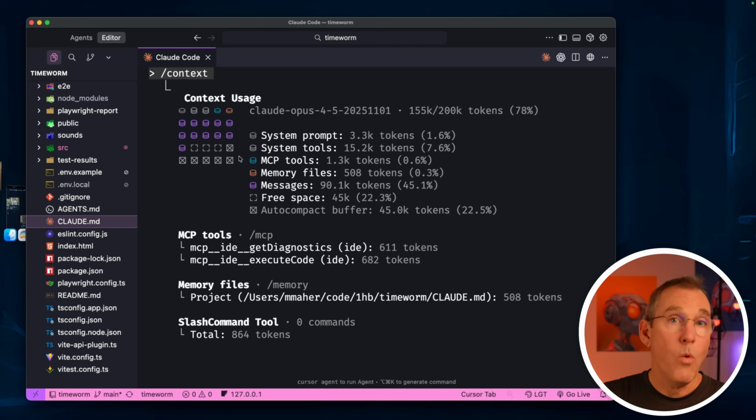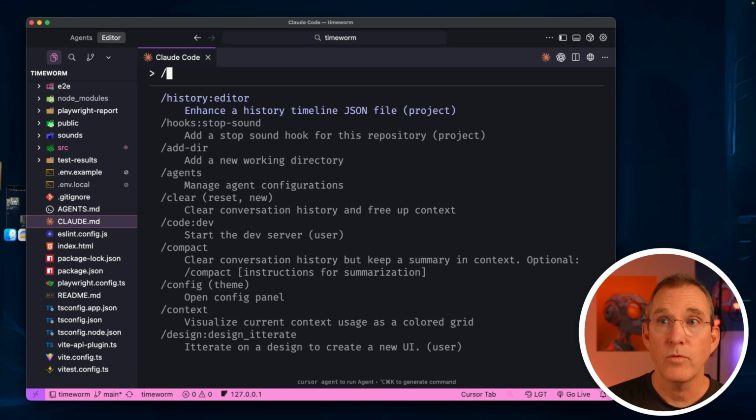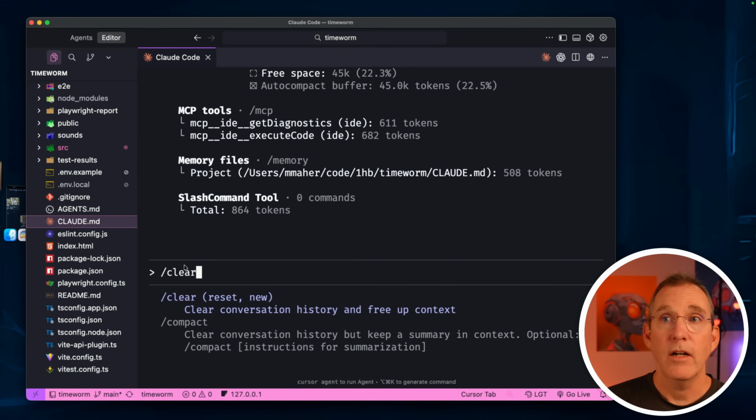You don't want more and you don't want less. So making this as small as possible isn't really the answer. But for us, we're going to do a /clear. And clear is the way to kind of create a new chat. If you were in ChatGPT and you hit the new chat button, that's essentially what we're doing here.